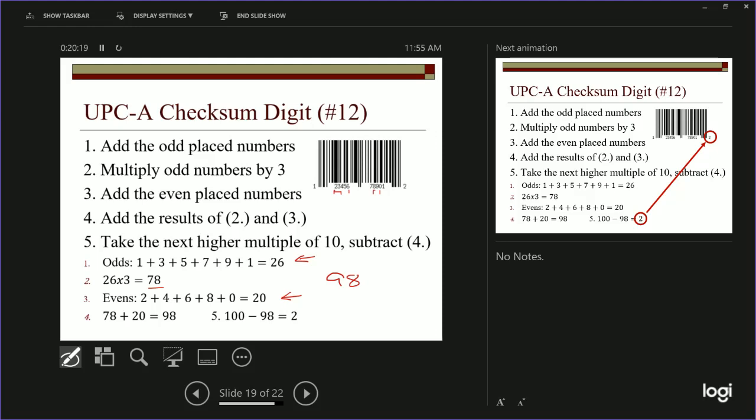Then I take the next higher multiple of 10. What's the next higher multiple of 10? 100. And then I'm going to subtract what I had in step 4, which was 98. 100 minus 98 gives me 2. That's where that number 2 comes from right there.